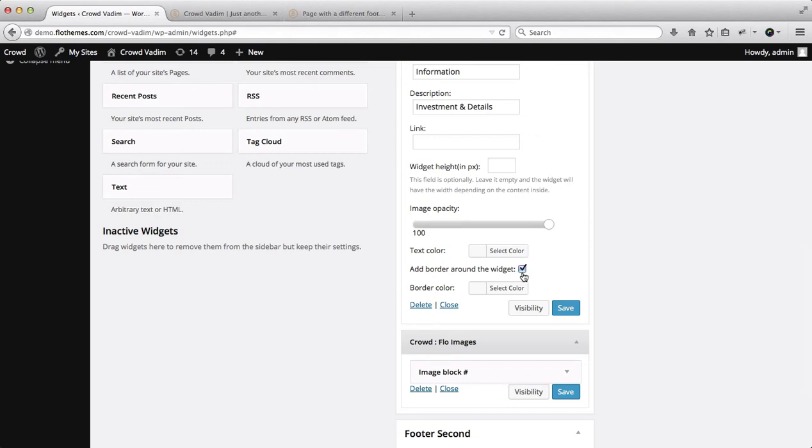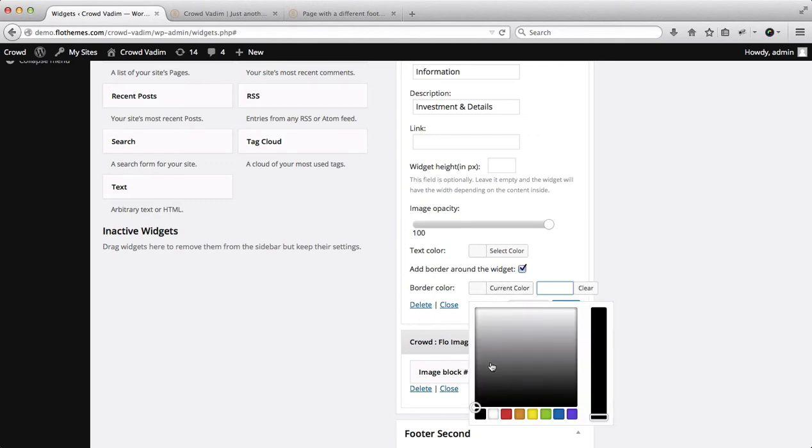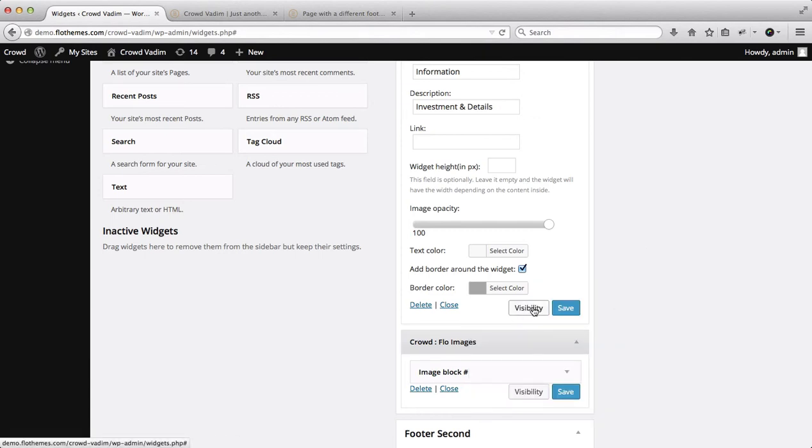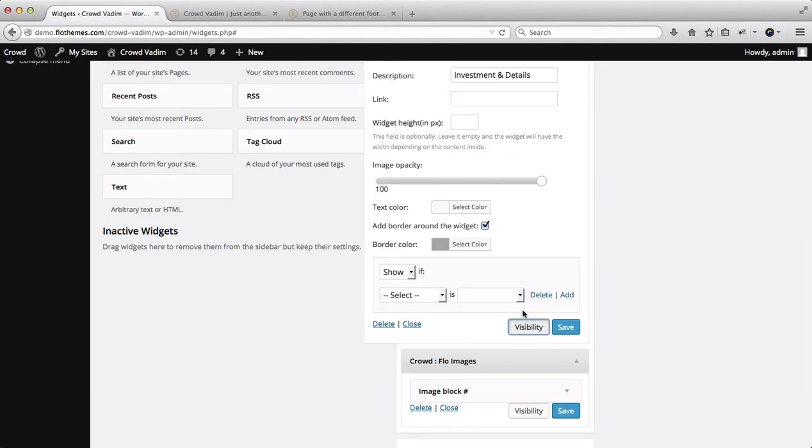So we'll just add the border, and we'll go ahead and just select this light gray color. Okay, and over here, probably the most important part is the visibility area. So you'll click here, and here we have several options to play with. So show or hide the specific footer if it's displayed in a specific area.